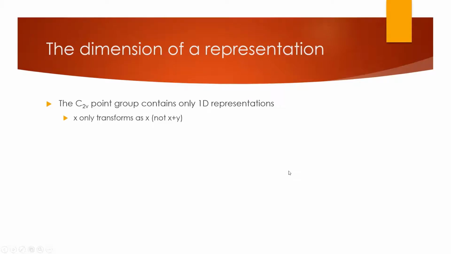I want to mention here the dimension of a representation. And this is something that's mostly just so you guys are aware of it, and we're not going to work too much with multidimensional representations. But our C2v point group, we were able to distill that down to just a single number. It contains only one-dimensional representations. And that's because the x dimension only transforms based on the x dimension, not a sum of x and y or x, y, and z.